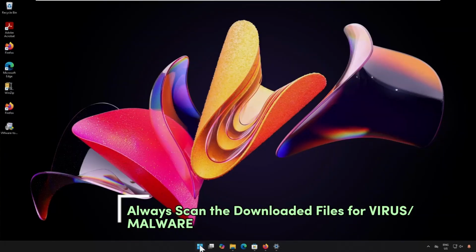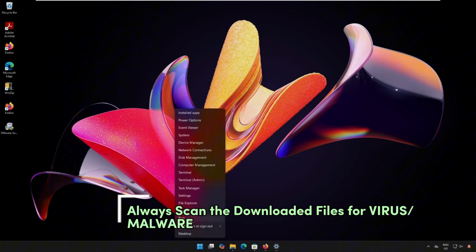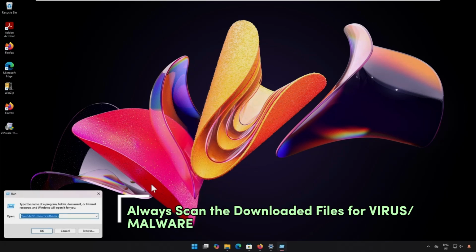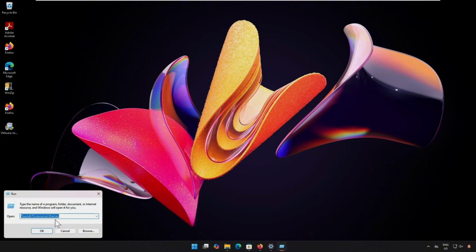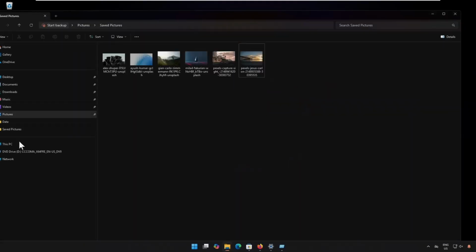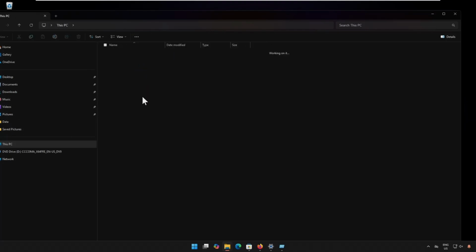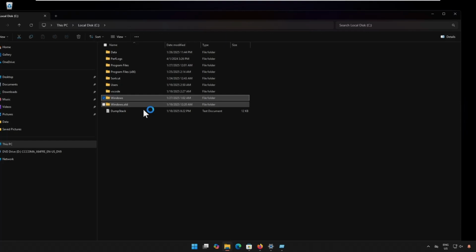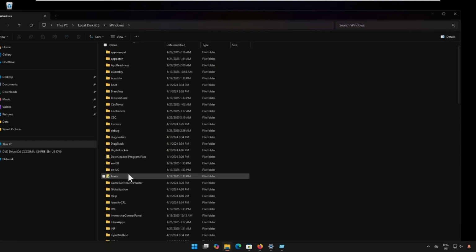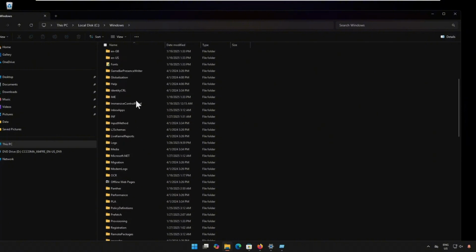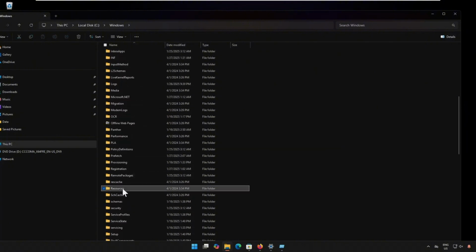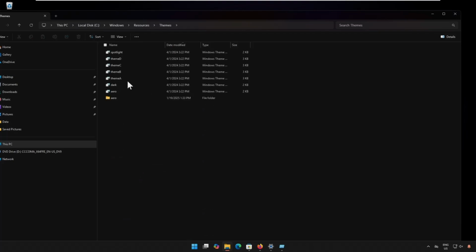There is a default folder where all these themes will be stored. You can right click on Start, click on Run, and the default folder where all the themes are stored is this location. This is the Windows directory, and the resources and the themes. Either you can use File Explorer: your PC, then C drive, then your Windows directory, and there is a folder called resources. Under resources, there is a folder called themes. So we have all the themes which are available within Microsoft Windows.